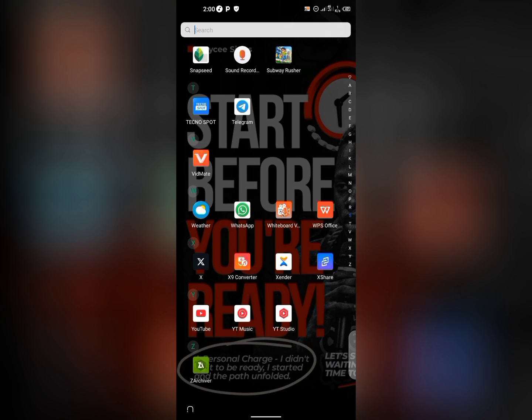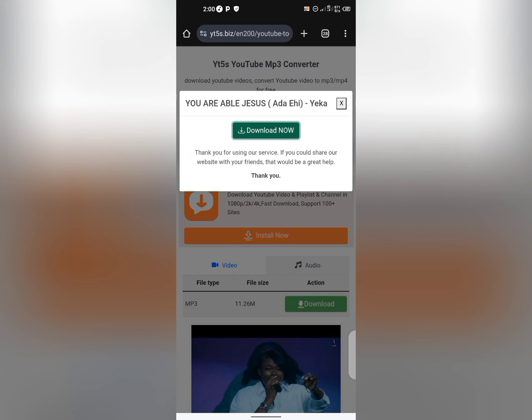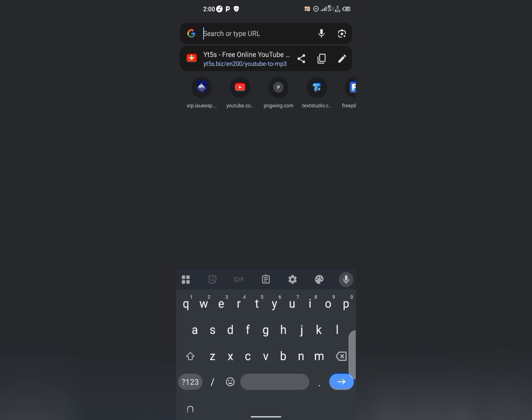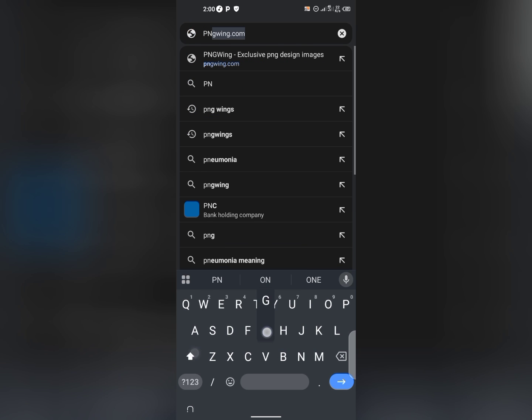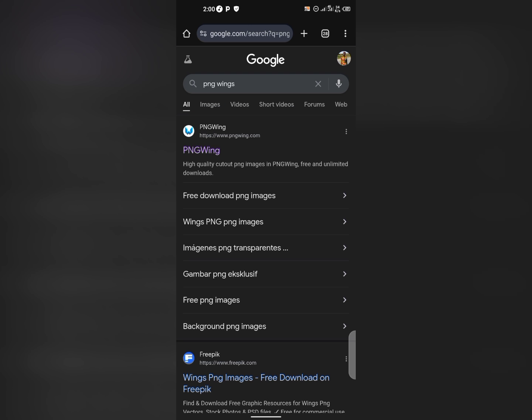Now you can use any browser, maybe Chrome or Opera Mini, any browser, but I'll go with Chrome. You can use Google as well. So now just come here, enter your search space, and search for PNG Wing. Now PNG simply means transparent background. Just tap on PNG Wing, then tap on the first link that you're seeing. This first link is the first website here. Just tap on it.